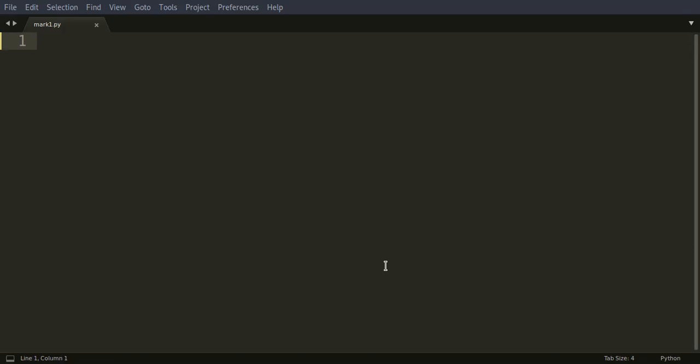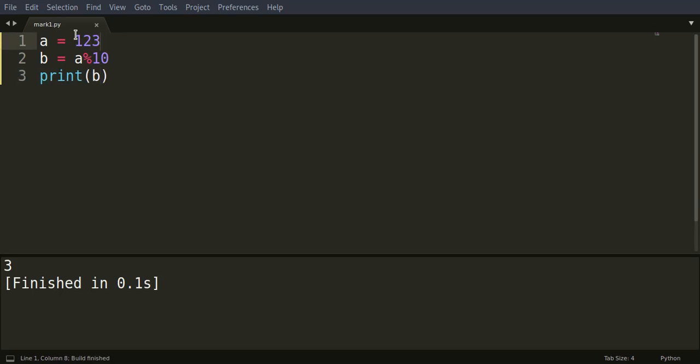Day 7 of Python programming tutorial, and today we shall learn more about the modulus and double divide function. So let's just make up a variable a equals 111, and we'll say b equals a modulo 10. Now let's just try to print b. Okay, we should have kept it 123. Let's just print, and we get 3.